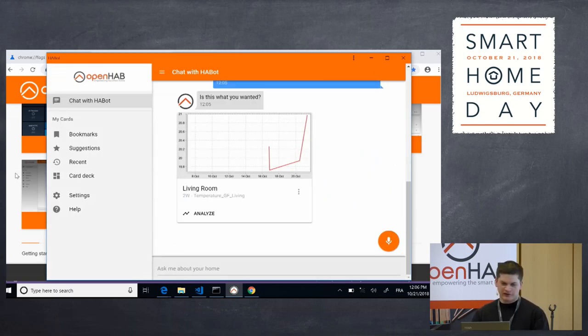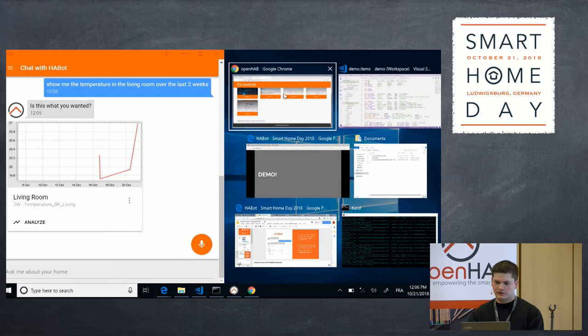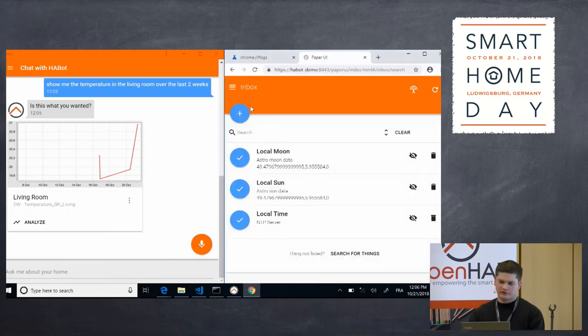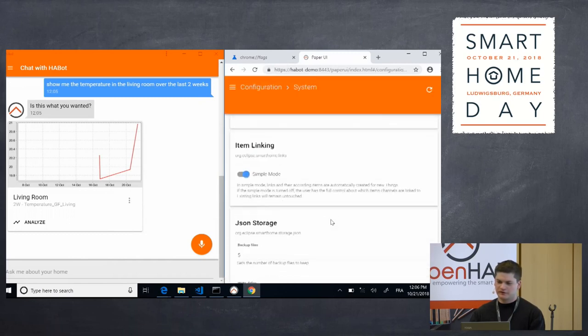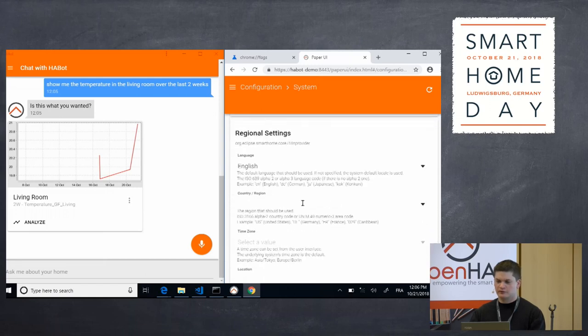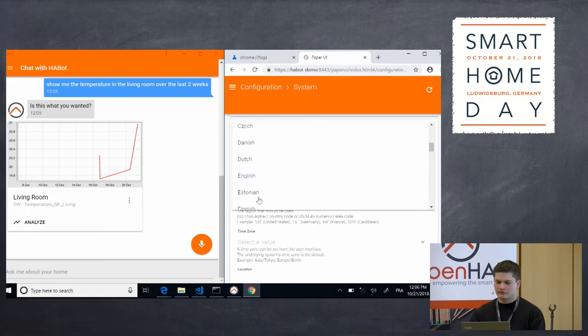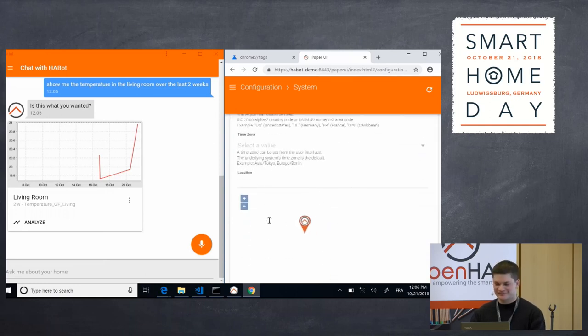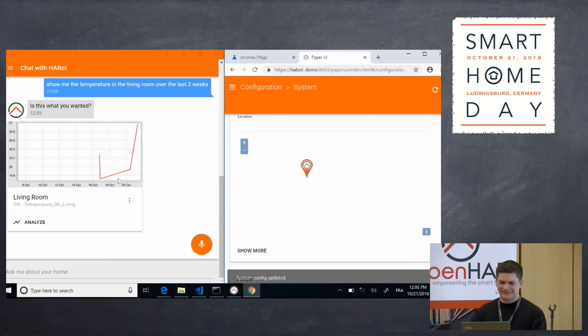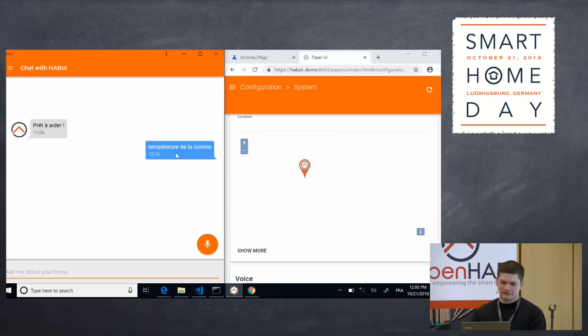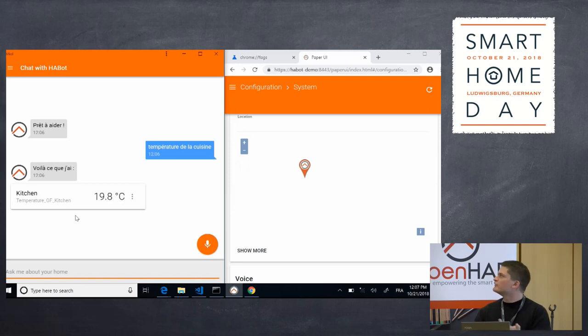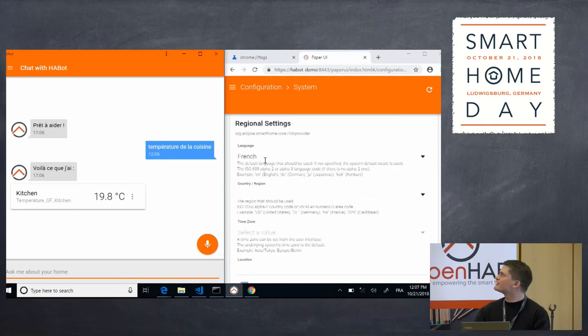Of course, it's in three languages. So if you go to Paper UI and you change here the language, it works in French, obviously. By the way, you can see that the terms are translated. That's the semantics in action.